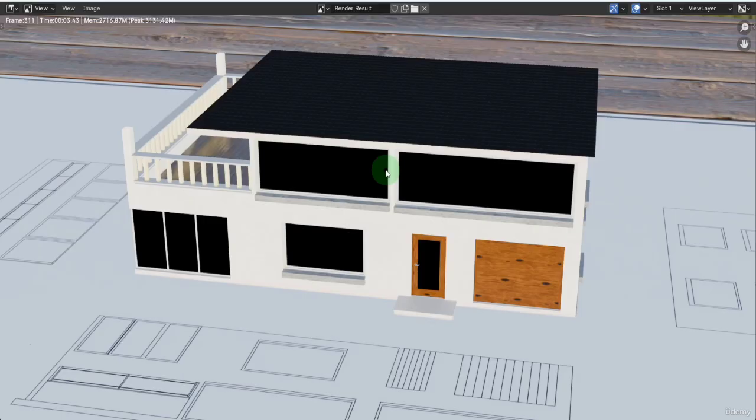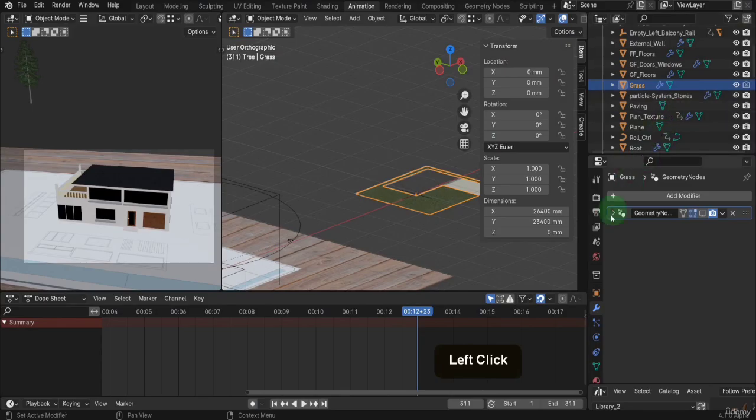While this is only a small increase, it will be more noticeable when rendering with Cycles. So it makes sense to render this animation in two stages. The first stage will be from frame 1 to 311, then the second stage from 312 to 408.